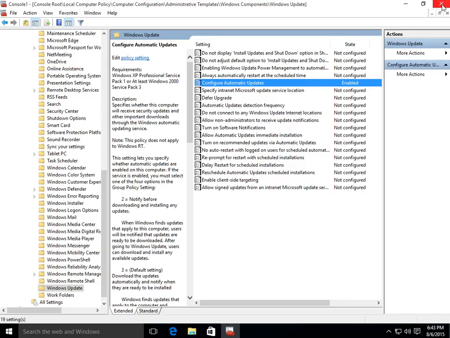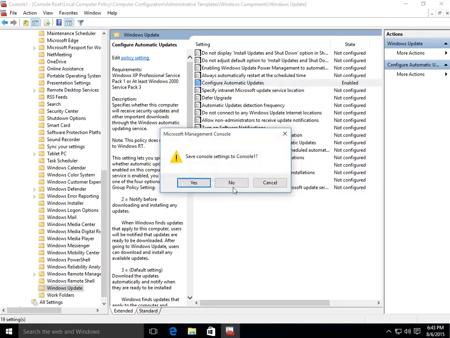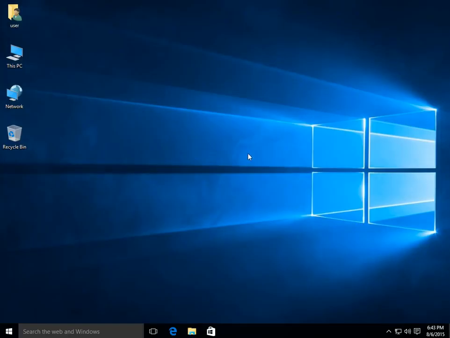Now we can just close out of the console here. That basically does it for the two approaches to disable the automatic updating within the Windows 10 operating system.